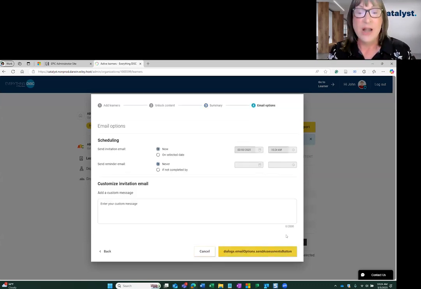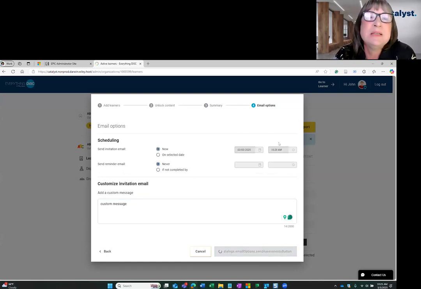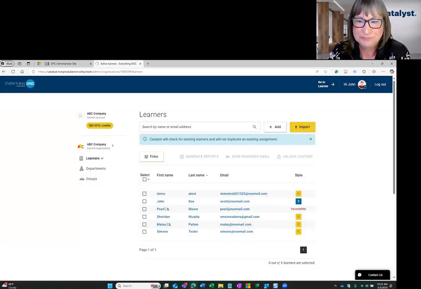And then your next screen allows you to select a time. You could select a date and a time if you want to send the invitation in the future. You could send a reminder in the future if you wanted to. You can enter a custom message. Oops, if I could type. And then you'll just press the button to schedule your learners. And then you're done.